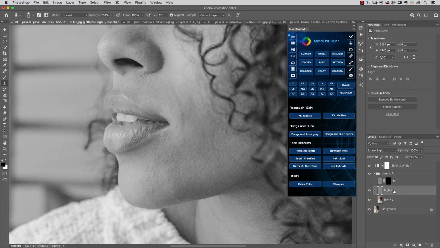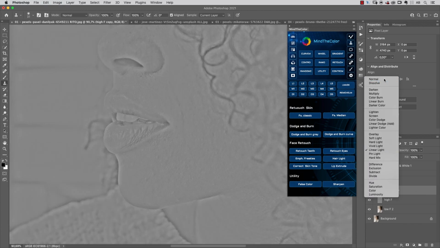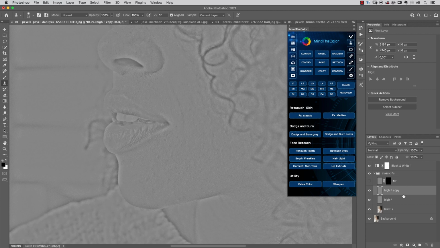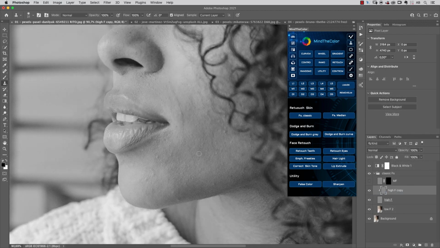Now, I'm cloning on the high frequencies layer, so if I want to keep my workflow non-destructive, one way can be to duplicate the high frequencies layer, change the blending mode to normal, and then create a clipping mask with the original high frequencies layer. So now I can continue to retouch, and I can keep all the previous steps. So I'm gonna continue to retouch and remove all the blemishes.